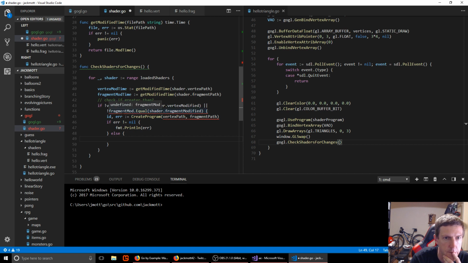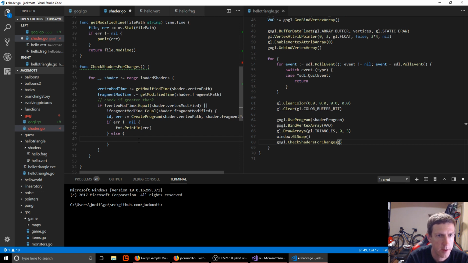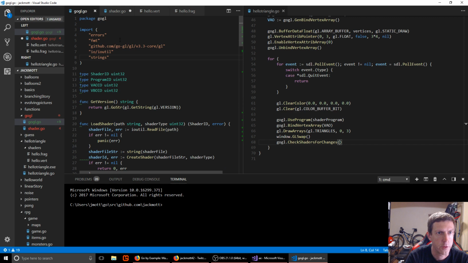Why is this not happy? Fragment mod time. This is shader.vertex path, shader.fragment path. Okay, otherwise, the shader's ID is going to equal our new ID. And we need to import the OpenGL stuff.